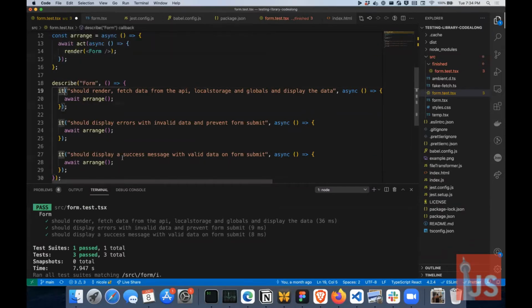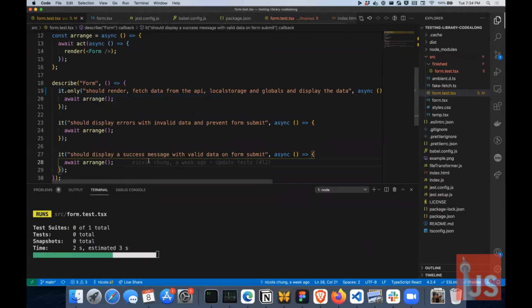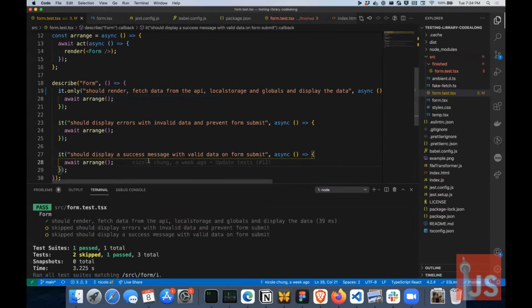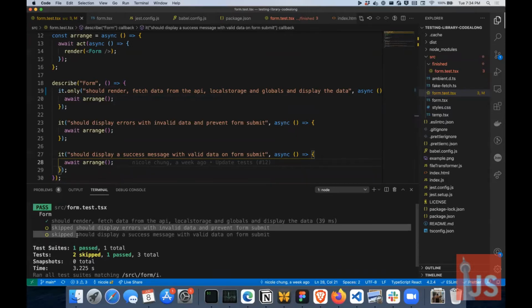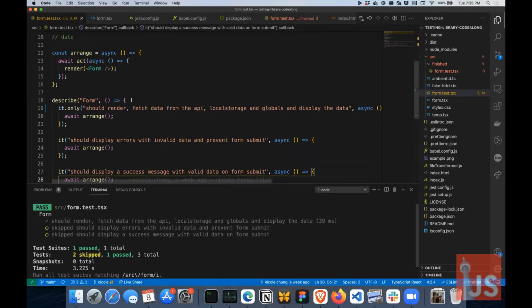So there is a keyword called only. And if I do that, it should skip my other tests. That way we can focus on one test at a time. So you see these 2 are skipped here, right? So we're going to write the first test.